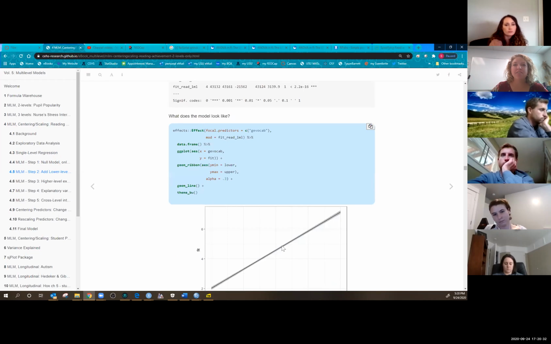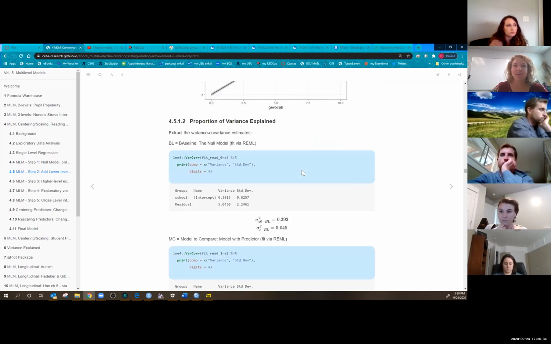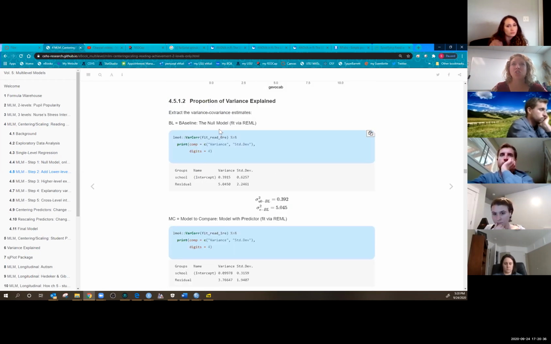So here I've done the plot of the variable. Okay, so here we're going to get into R squared type measures. R squared is a beautiful concept in ordinary least squares. What does an R squared tell you?